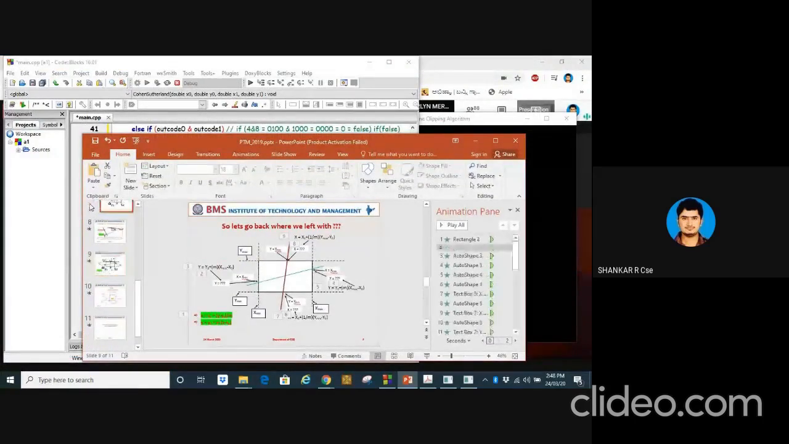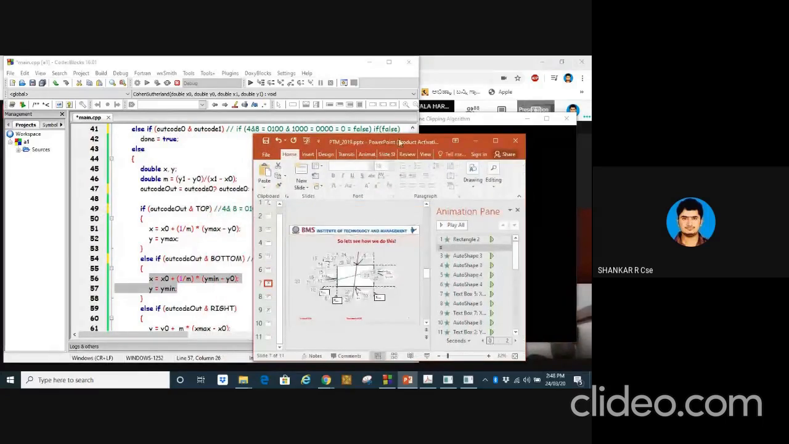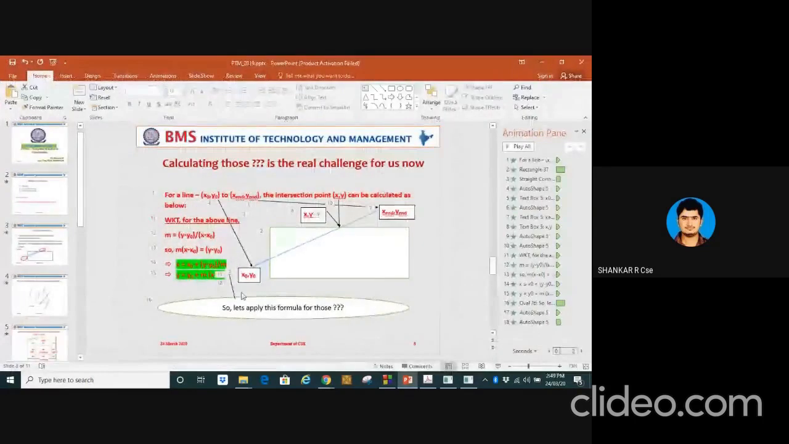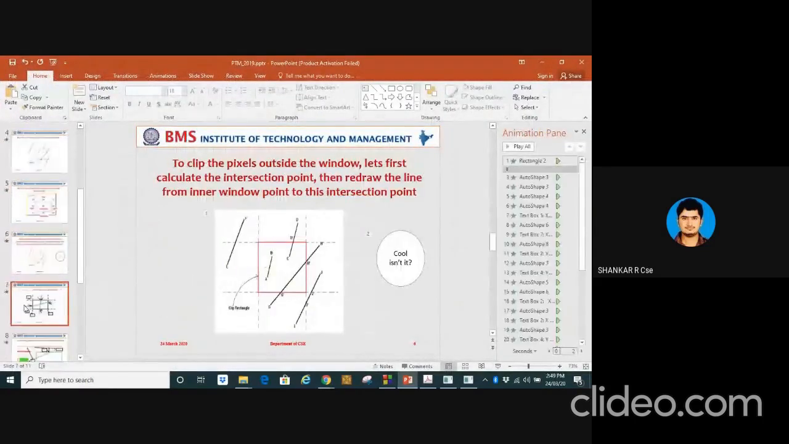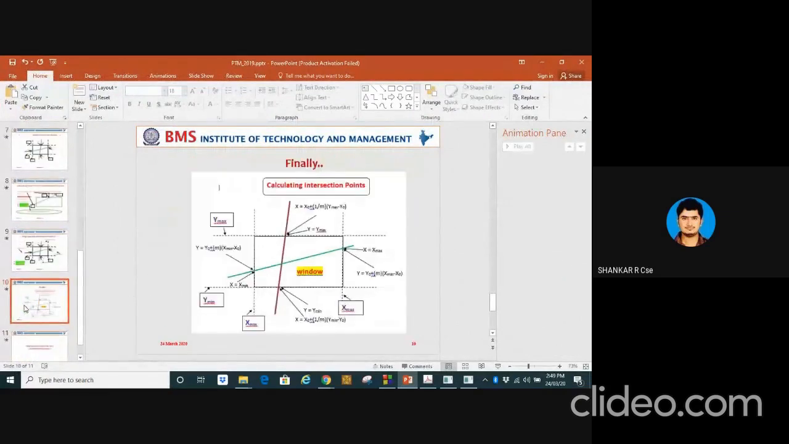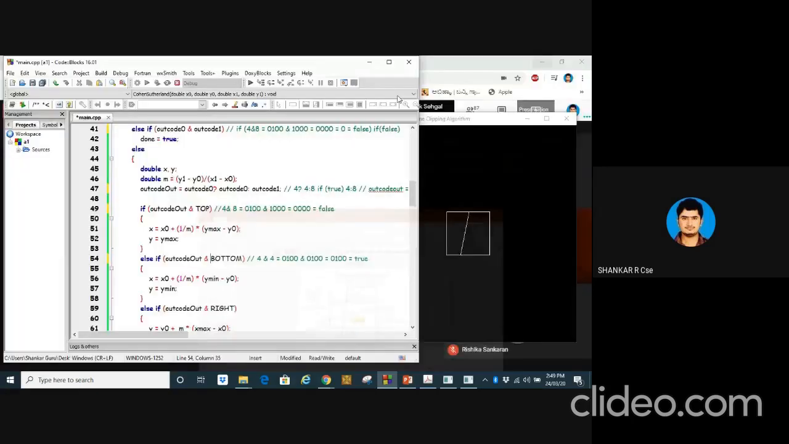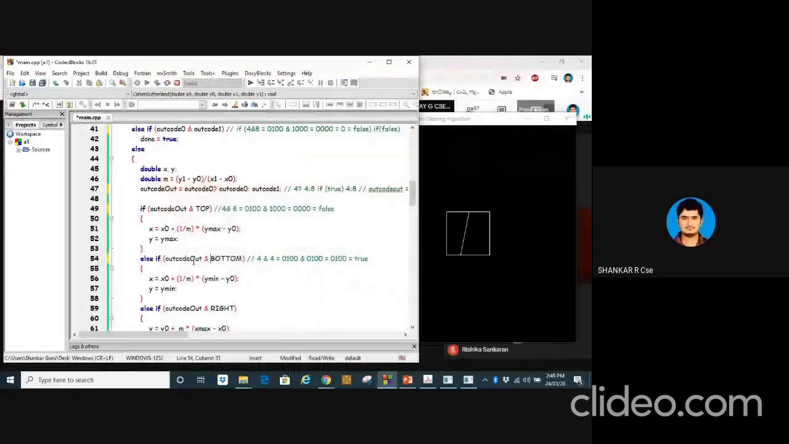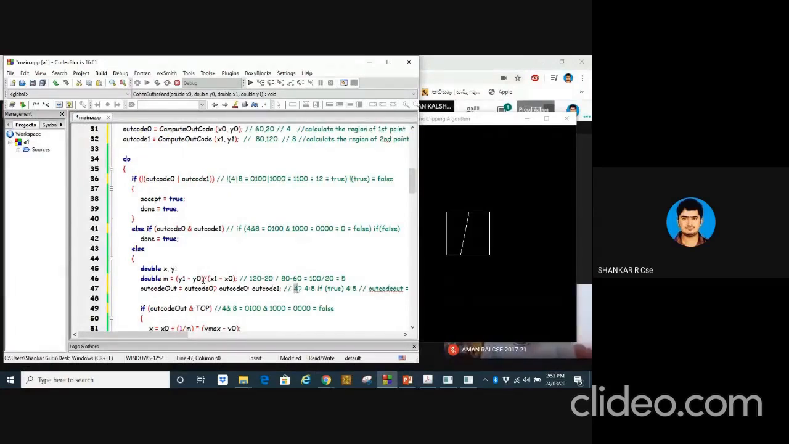You remember we did all this? All right. So if my outcode is at the bottom, means here. Yes. If my outcode is at the bottom, y is equal to y min, x is equal to this. Whatever we discussed a couple of minutes back, we will apply this form. Simple. So before that, it is what? X is equal to x naught plus 1 by m times y min minus y naught.